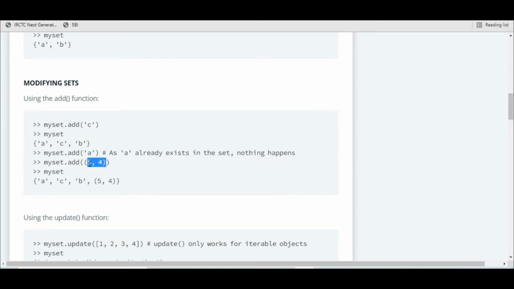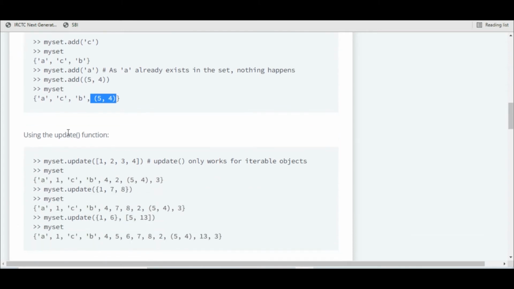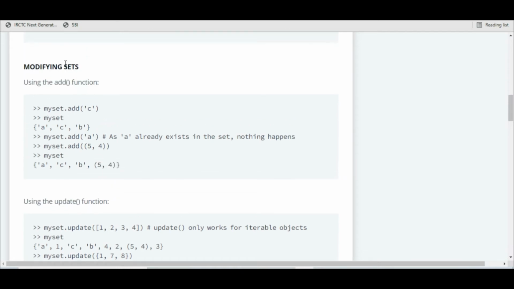Then you can also form a tuple and store it in your set. So here you can see 5 and 4 is one element now. Similarly you can use update, it is doing the same thing.